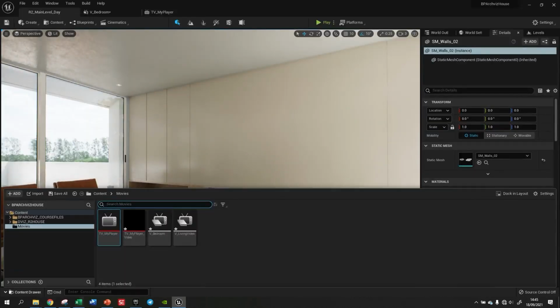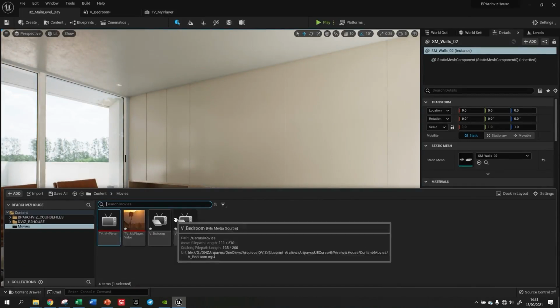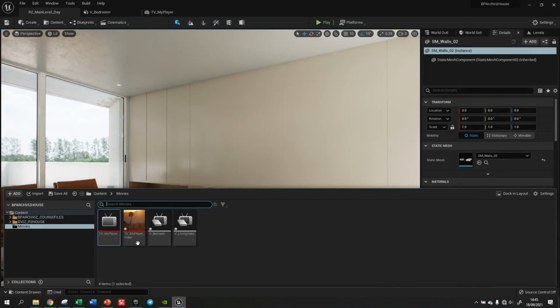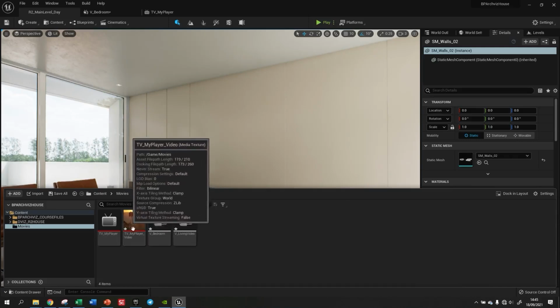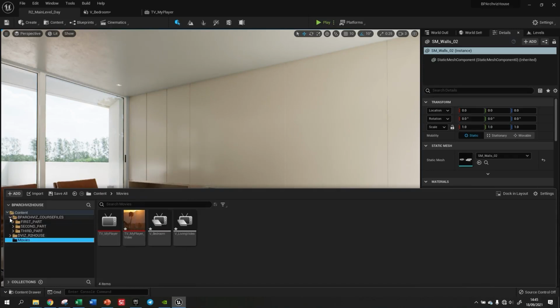Cool. So we have the path to the video. We have the video that we want. And we have a texture from the media player, right? So if we want to use this in our scene, we have to create a material for it. And then we can apply that material to the static mesh, i.e. our TV. Okay? So if you want to create a TV with the video running, that's what we have to do. Okay? So that's why, of course, it's given us that texture here, which is really important.